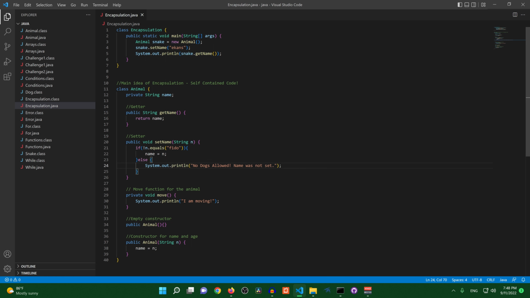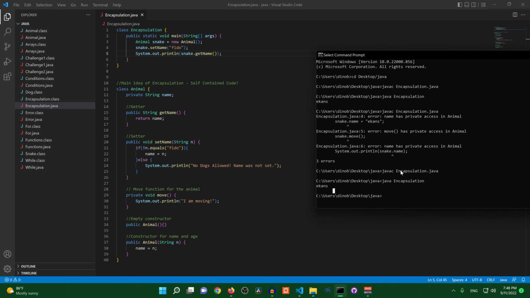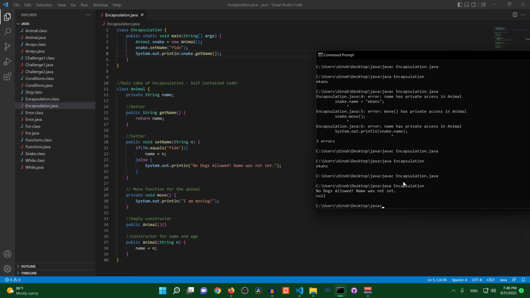That is going to be a way we can use the setter, but let's actually see this in action. So instead of saying ekins, let's actually pass Fido and see what happens. If everything goes to plan, we should see an error message here that we made print out to the screen. So let's go ahead now and save, and let's compile and run.